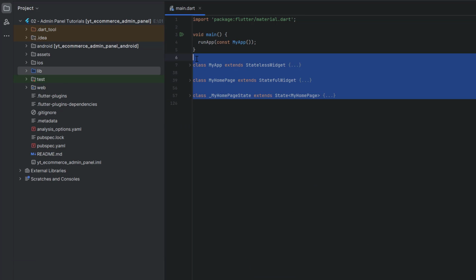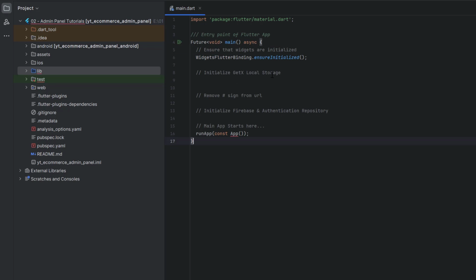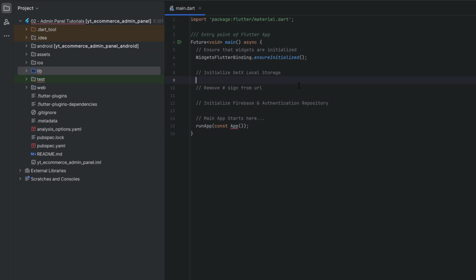So inside the main.dart, we are going to remove all this dummy data, and inside this main function, we are going to add some comments. So this is how our main.dart will look like. First of all, we are going to make sure that widgets should wait until everything is initialized. We are going to initialize the local storage, remove the hash sign, what are these things, authentication repository, and we are going to run app inside this app. Everything will be done in the upcoming tutorials. You don't have to be worried about.